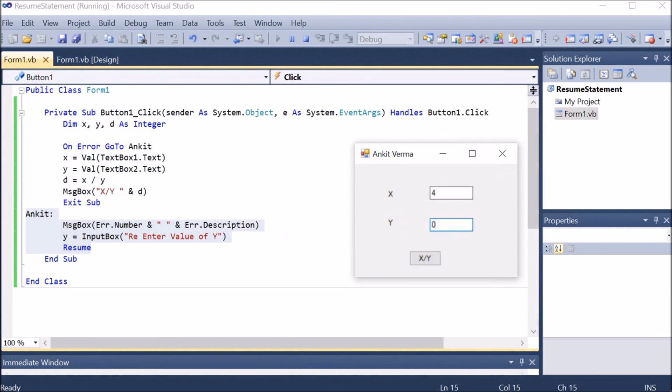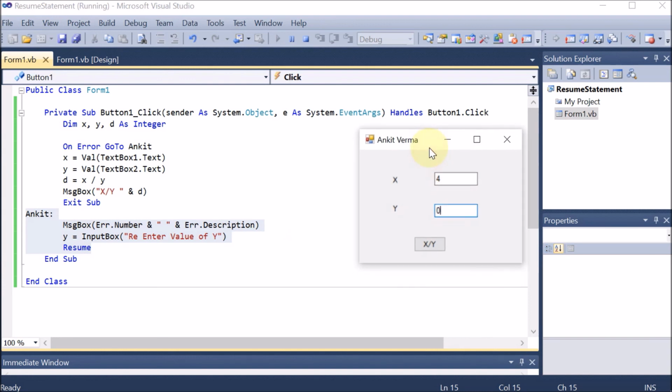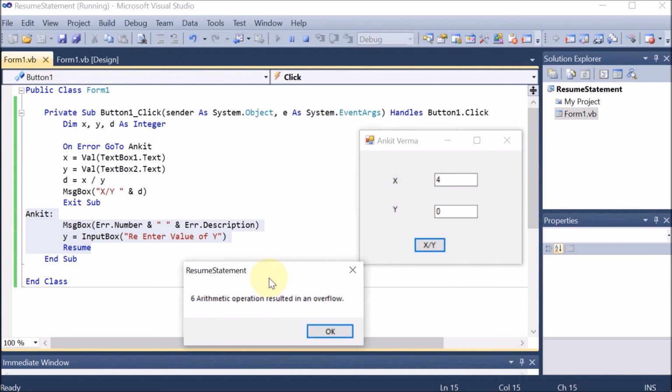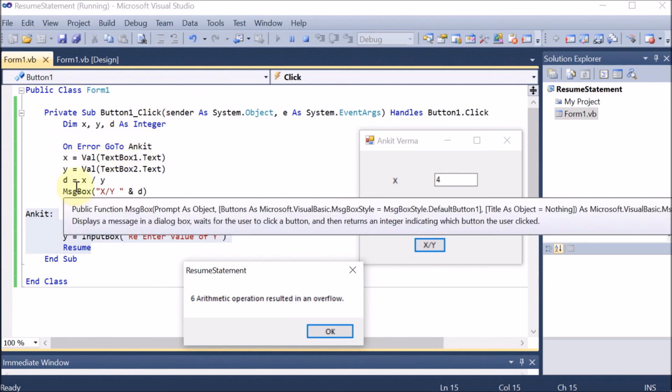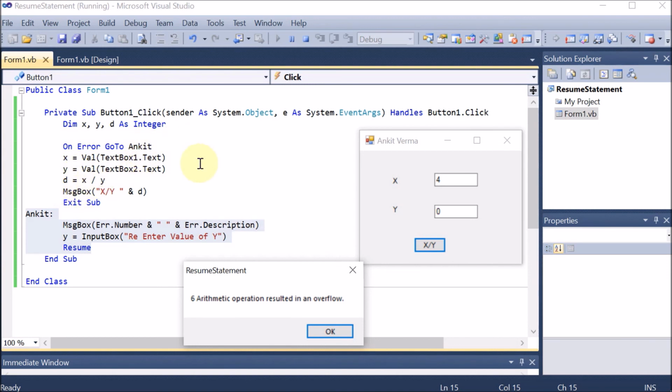But assume that here you have provided the 0. Now what is going to happen? We know that it is a divide by 0 exception. So I click over there. Now what is going to happen? We are relearning this program for better understanding. Now on clicking this button, this code is going to execute. Afterward, X, Y, and D variables are declared integer type. On Error GoTo this label. Whenever an exception or error is encountered, it will go to this label and execute this statement.